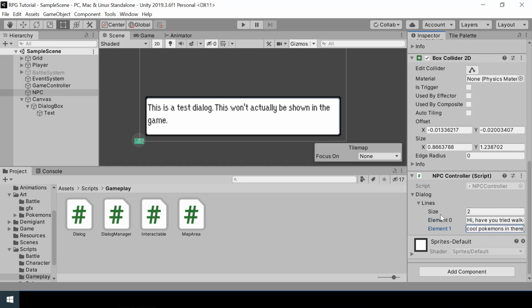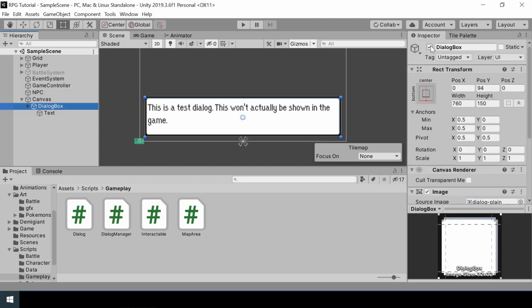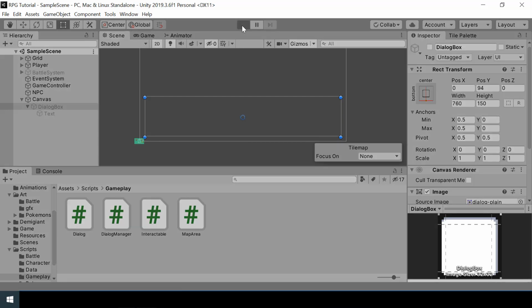Okay, and finally we need to disable the dialog box initially, because we don't want the dialog box to be shown when the game starts, right? So let's test the game now.